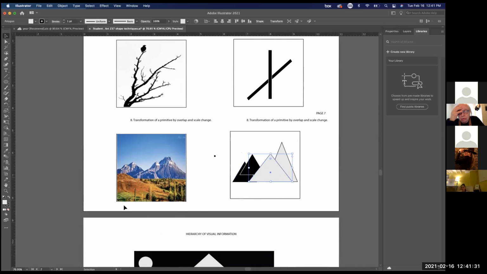And it doesn't have a white stroke. Okay. Got it. By overlap and scale change. And those are all triangles. All right, so I'll take that, even though the triangles are not the same triangle, they're triangles. So let's go see the next one.